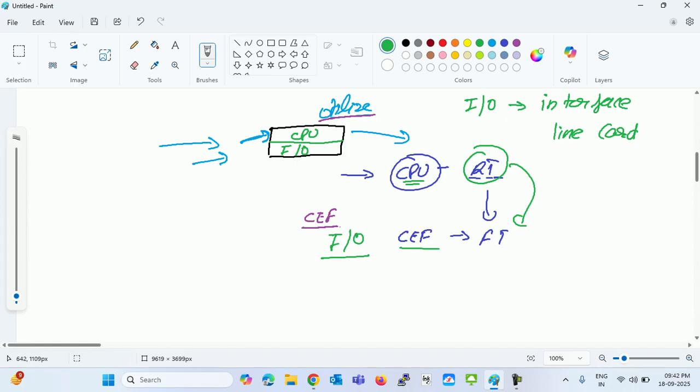CEF is available on your IO module, on the line card of the device. So that means if any traffic is coming to my router, the router no longer needs to involve the CPU. Now the router has another component, CEF, which has a duplicate copy of the routing table. So CEF can check every type of traffic through the IO module directly without sending it to the CPU.